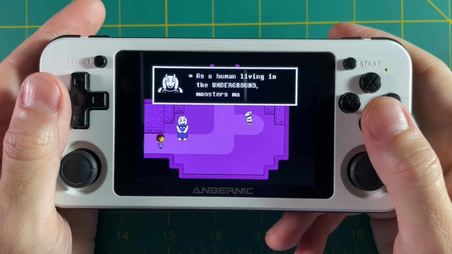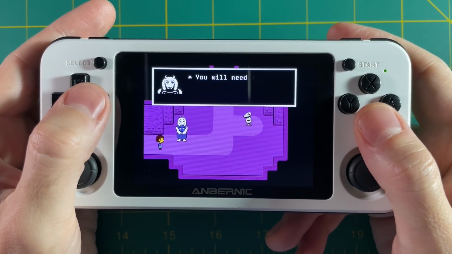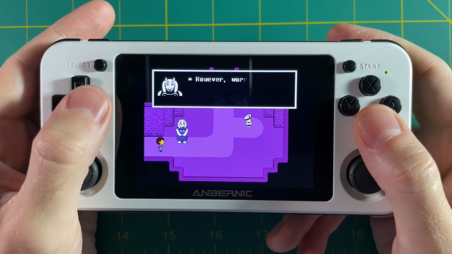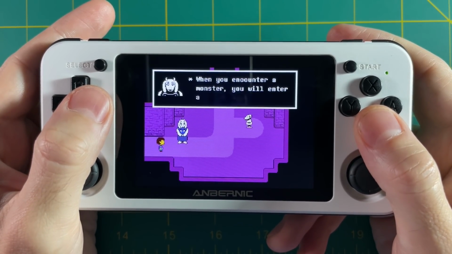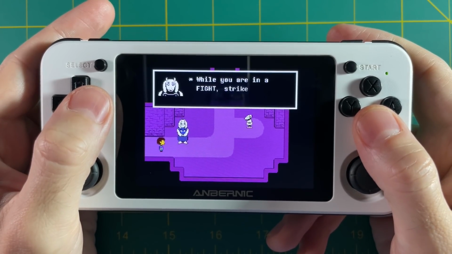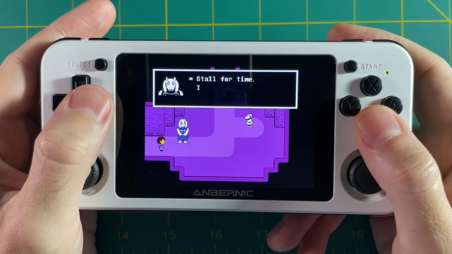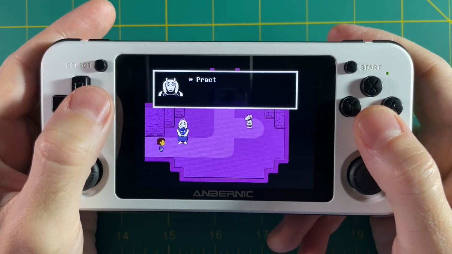Today I'm going to show you how to play the port of Undertale on RG351 devices. Now this will work on the RG351P and the RG351M through an app called AnberPorts. And AnberPorts works primarily on ArkOS, but I'm happy to say that it now works on 351 ELEC as well.